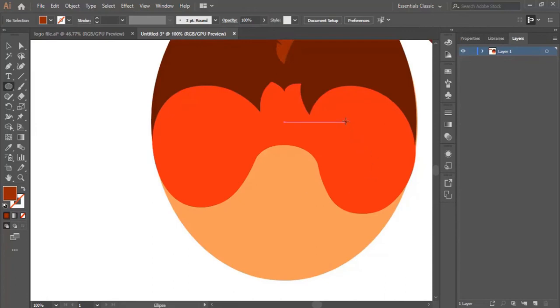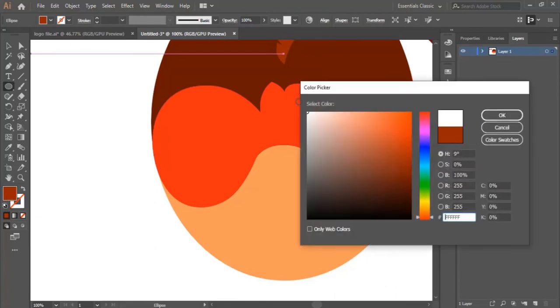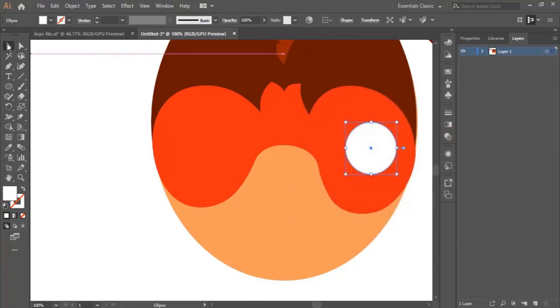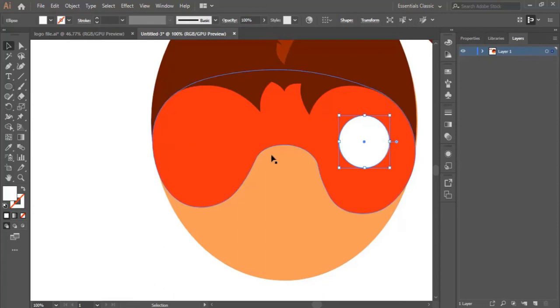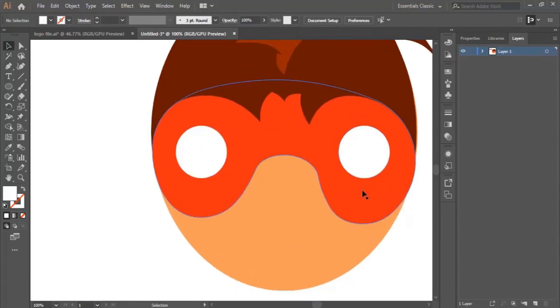Now I select the ellipse tool and I draw a circle right here, holding the shift button to make it symmetrical. I'm gonna make it in white. And I center it like this. Now I hold the Alt button, I drag it to duplicate it like this. And I center it on the other side like this.